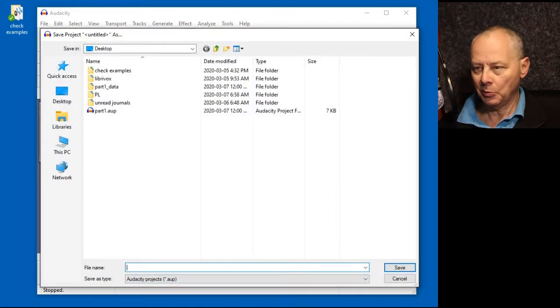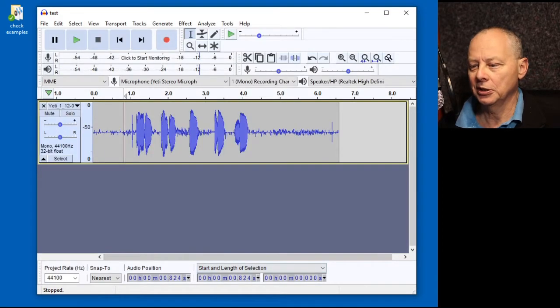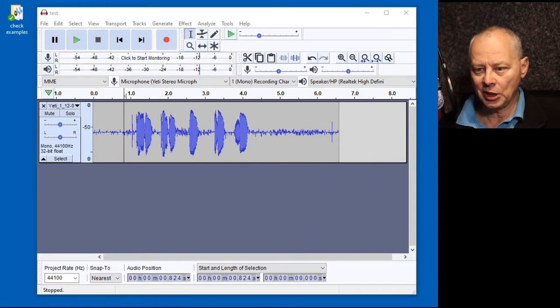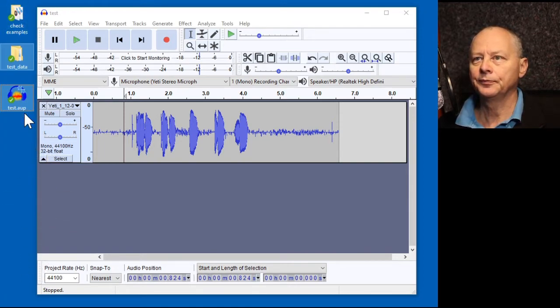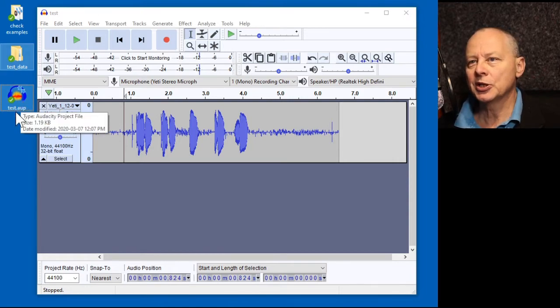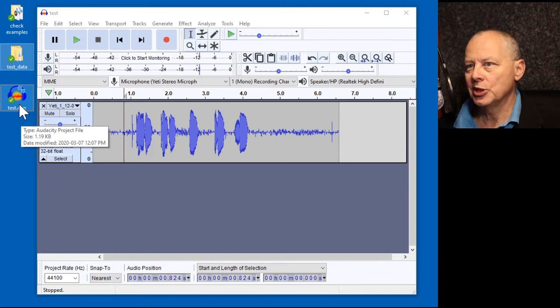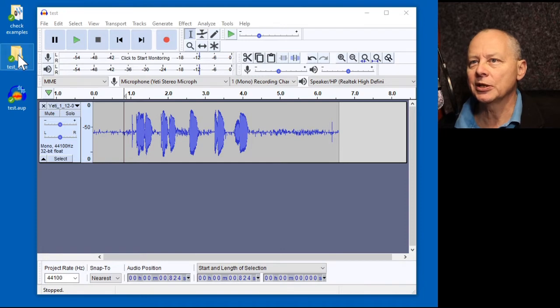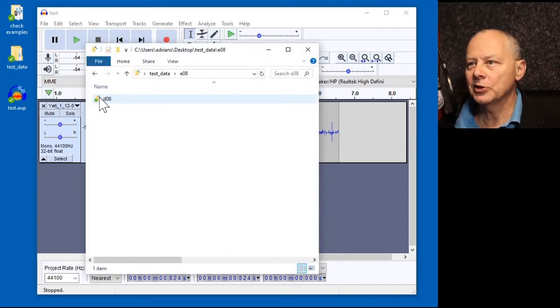Let's put it on the desktop and let's call it test, with a remarkable lack of originality. I've got two screens going on here, so I'll move those into the other screen. There we are. So it creates a test.aup file, which is the control file that specifies settings and so on. And then we've got test data, and if you open this folder, you'll find lots and lots of little chunks. Well, in fact, not many little chunks, but on a longer recording, you've got lots and lots of little bits of files.